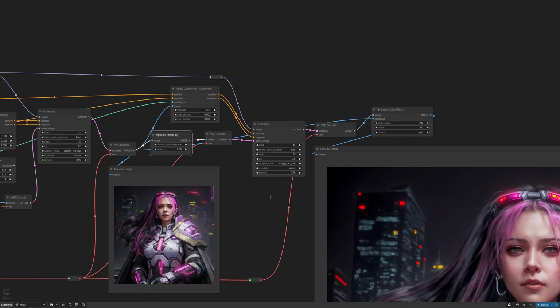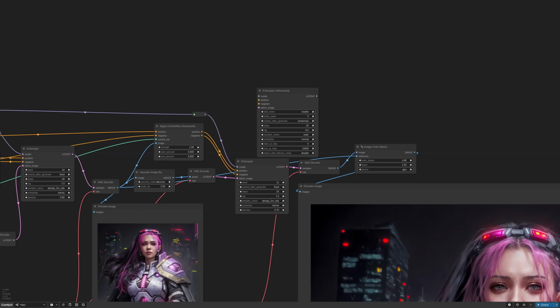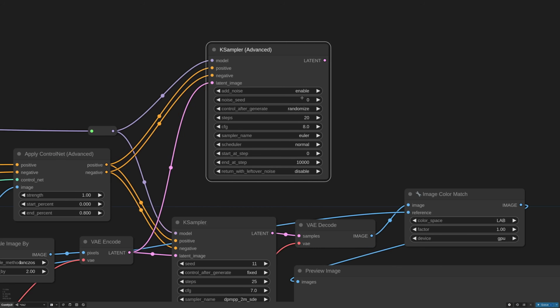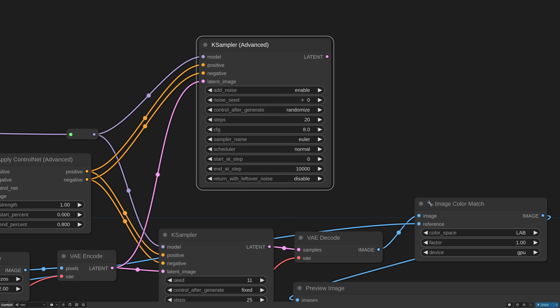Then I need a K-sampler advanced. I connect the model, positive and negative, and the latent from the upscaled image. As per the parameters, I set the same as the standard K-sampler so we can see the difference. Steps 25, CFG 7, DPM++ 2M SDE, and Karras.